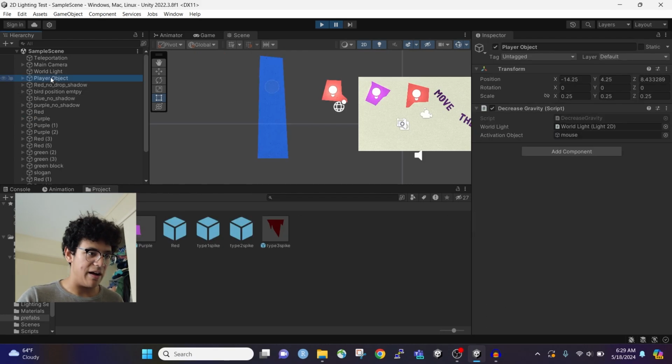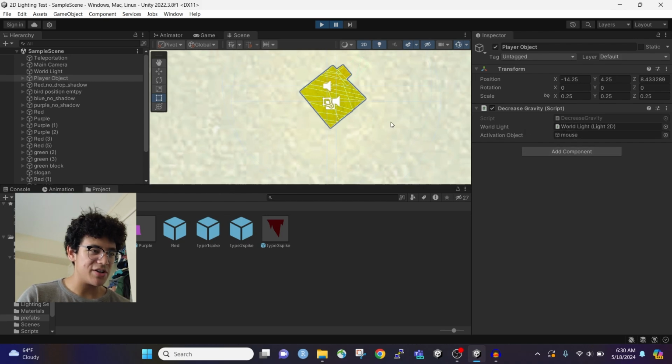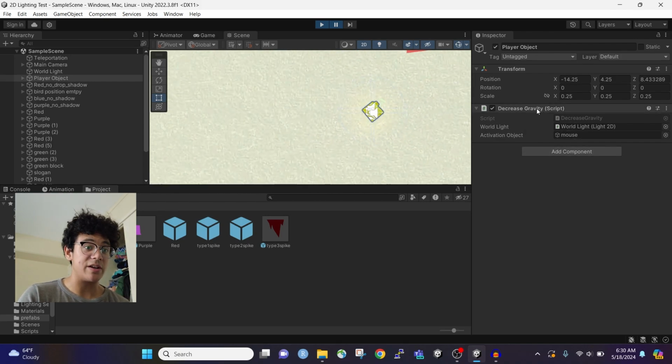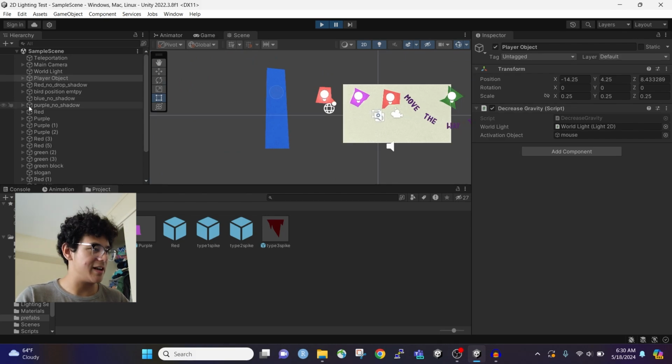And here's the player object. Well, he's very jumbled right now, but he has a pair of arms, a pair of legs. The arms and legs actually both become his legs during the cutscene, so he can walk. You can see I don't really have much on the player object except the script decrease gravity, which sets the gravity to slower before the player clicks on anything.